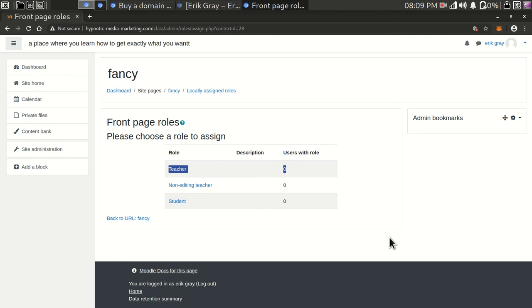So this is what I want to get to eventually, but it's going to take a lot of work to get there. But yeah, this is what Moodle will be good for.